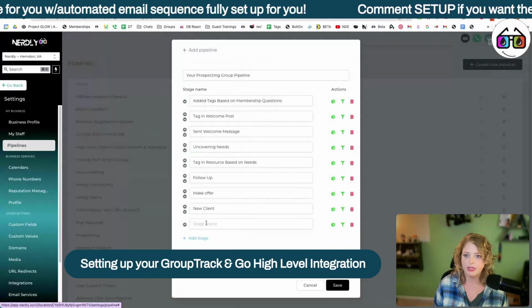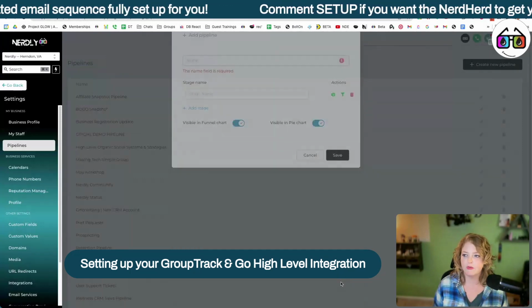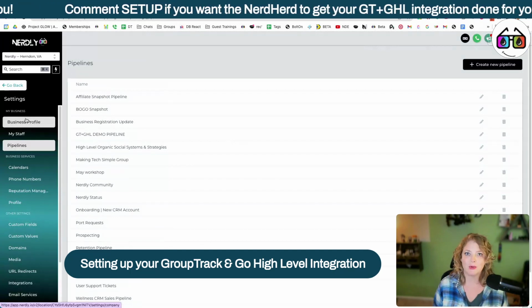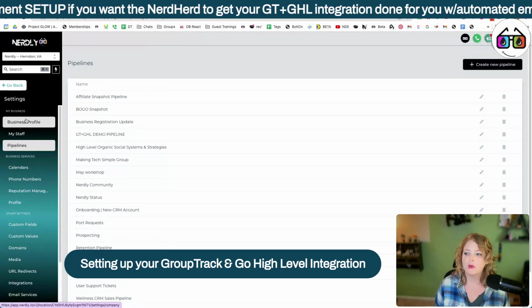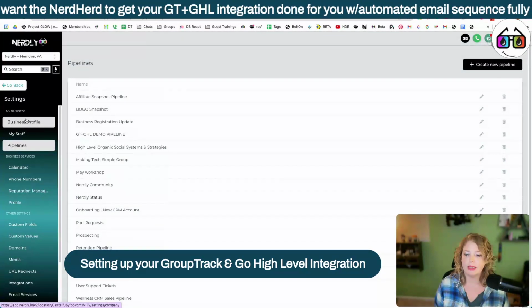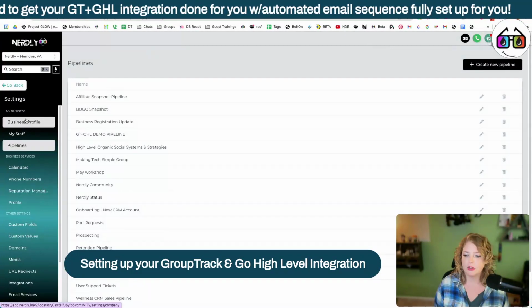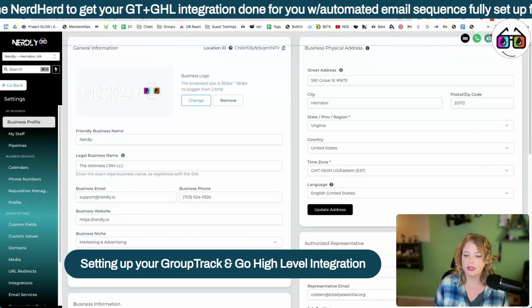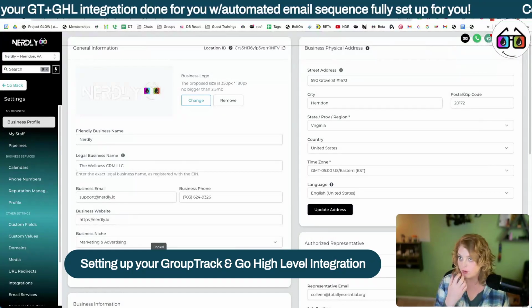All right, now click save. So your pipeline is ready to go. So the next step is clicking on your business profile. What we're going to need to do is grab your API key. That is right down here. This is your API key. Go ahead and hit that clipboard and it's going to copy it for you.